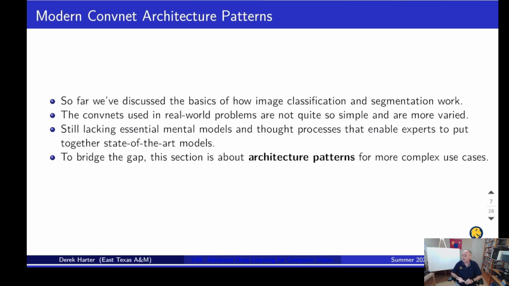Okay, so you're still lacking some of the mental models in order to be experts, or at least to begin to understand some of the more recent convolutional network architectures in order to put together your own state-of-the-art models. So to bridge that gap, for this first part in the section, we're going to look at architecture patterns for more complex use cases.